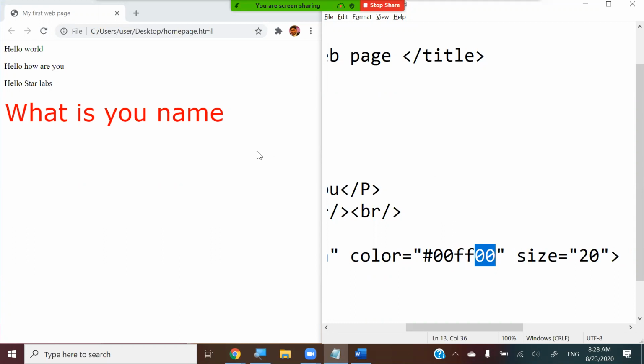I'm going to save this, and refresh it, so it becomes green, because the second two numbers are indicating green. In the very same way, if I take the last two numbers as FF, there's no red, no green, but the blue is there. Let me save it and refresh it. So your letters are in blue color. It's better you remember the hex codes for black, green, red, and blue.